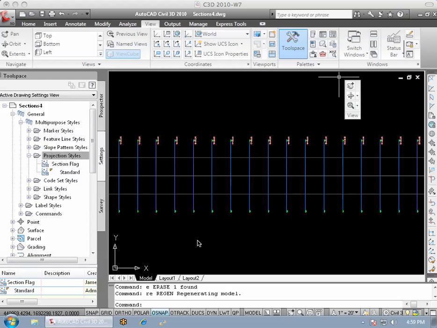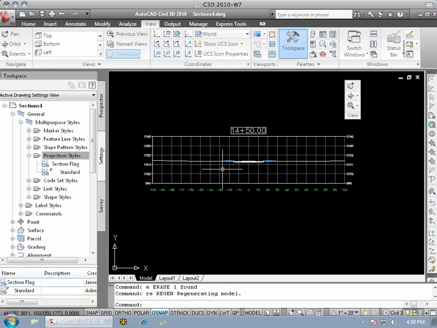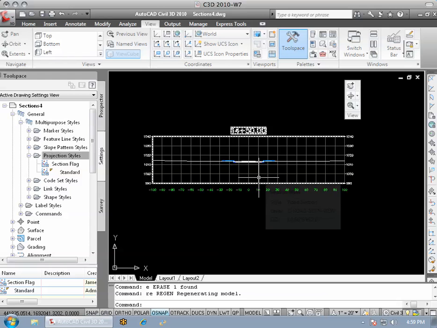One of the questions that pops up a lot in Civil 3D is how to get my right-of-way shown on my section views. You can see here I've got a road. I've actually got an alignment that's turned off. But what we've got over to the right here is some sections. And so I'm going to look at section 1450 and how to get that right-of-way shown up on that.